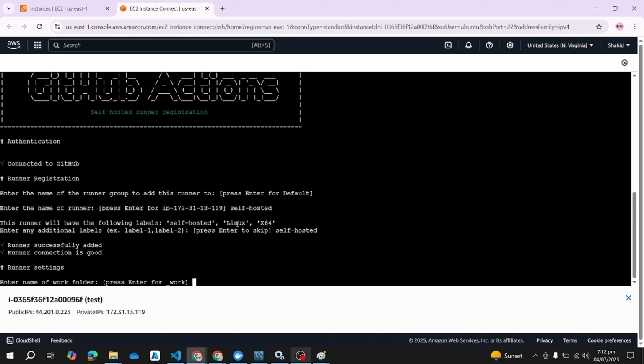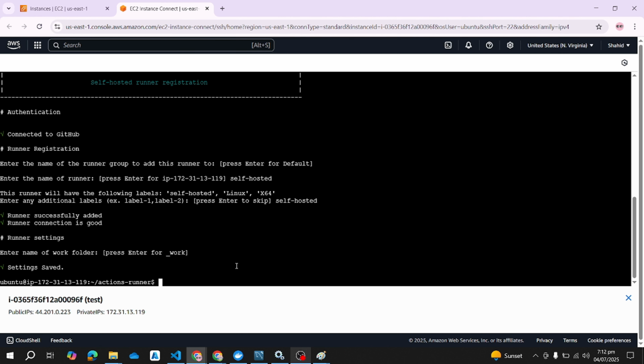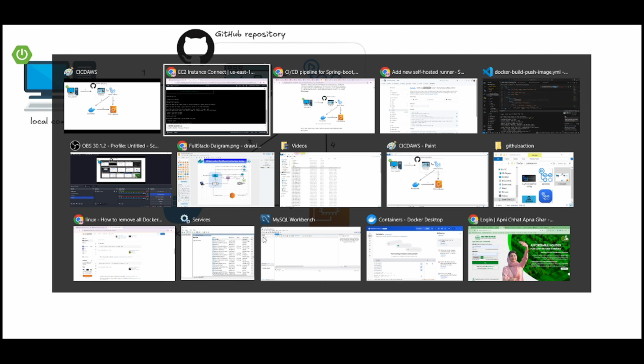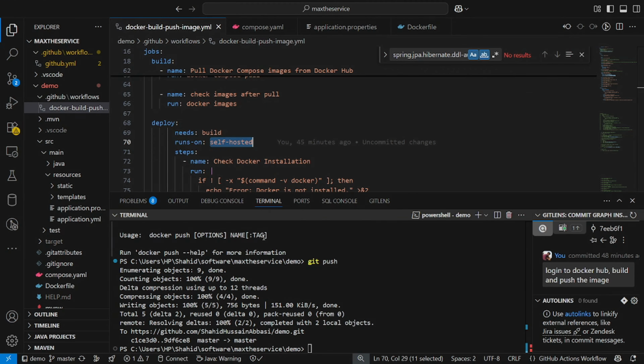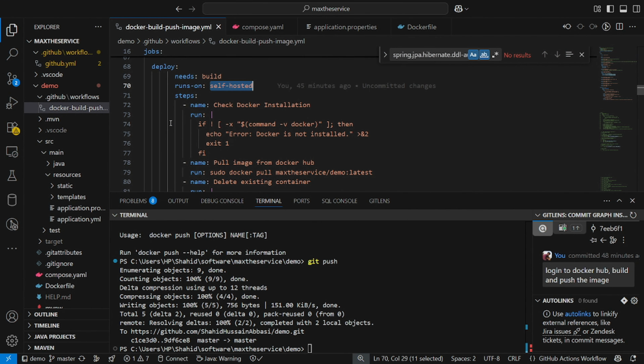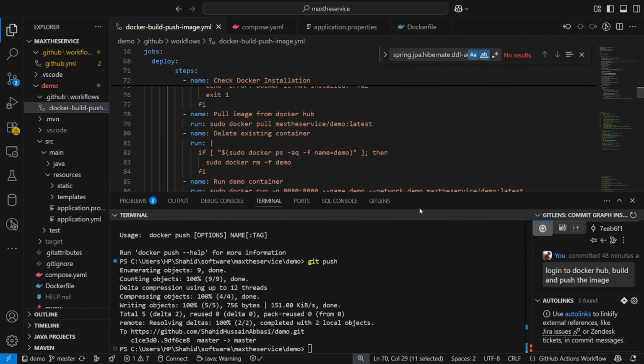Now enter the name of the work folder. For the work folder, we are going to press enter for the default, _work. Settings saved. Now what should I do? I thought we should provide a work folder, but right now let it go. And here we have provided everything, and I have also already explained everything.